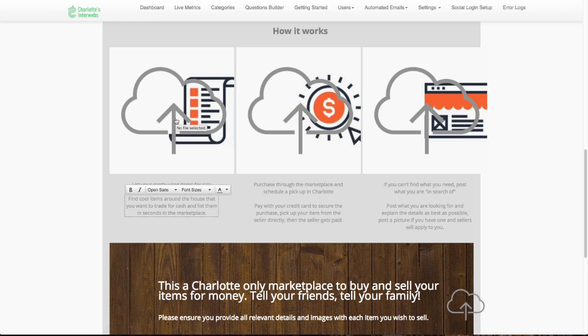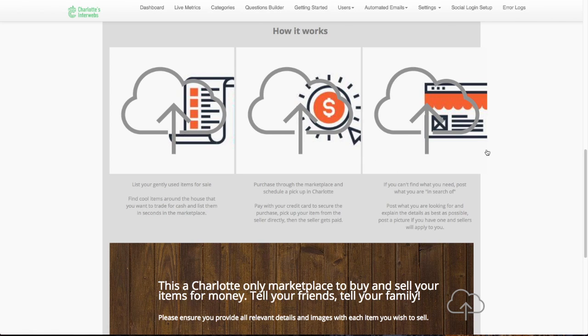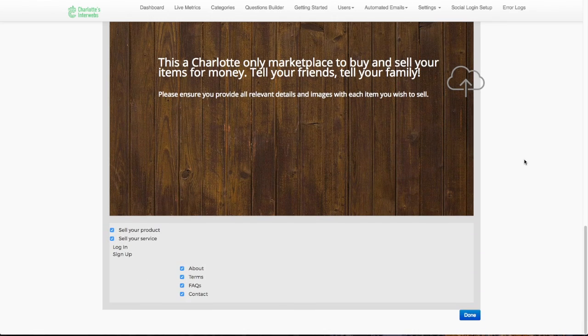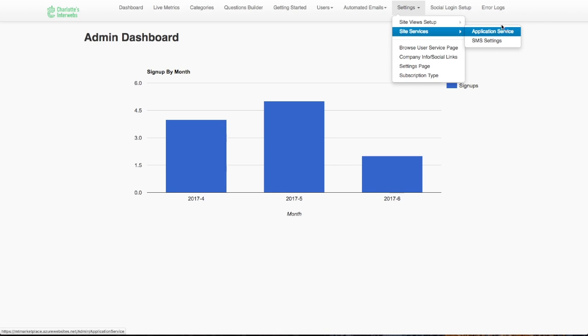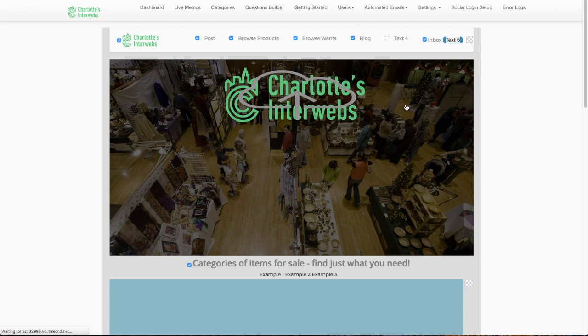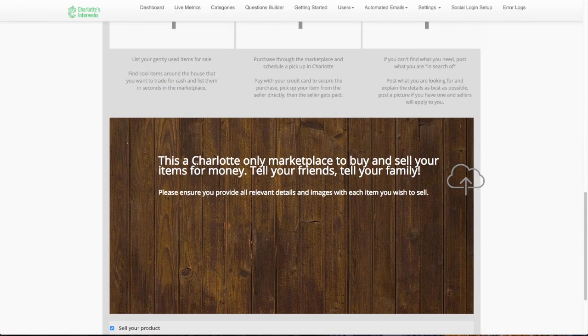To change these images, same thing. You'll individually click on each one, select from your files, click open, and you'll do that for each one. And then once you're done with this section, let's get into that habit of clicking on Done. We'll go back to Settings, Site View Setup, and continue on. So this section here, this is the footer.